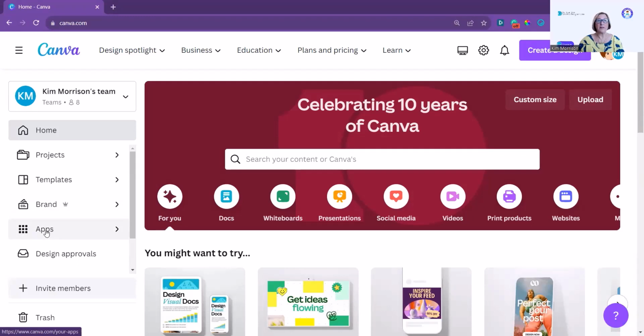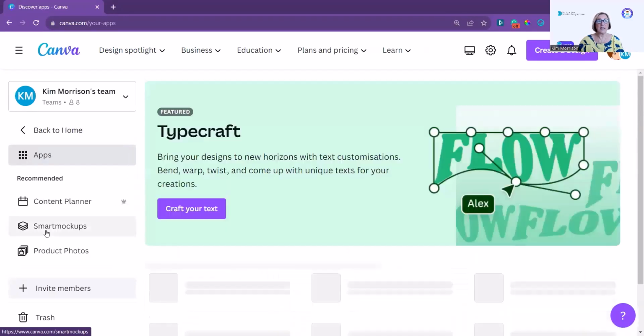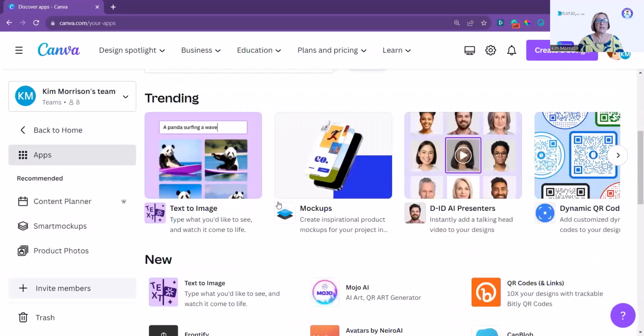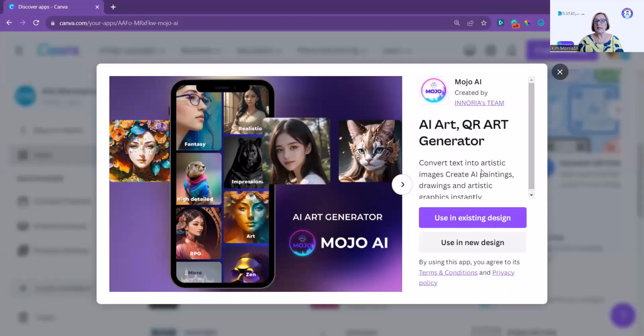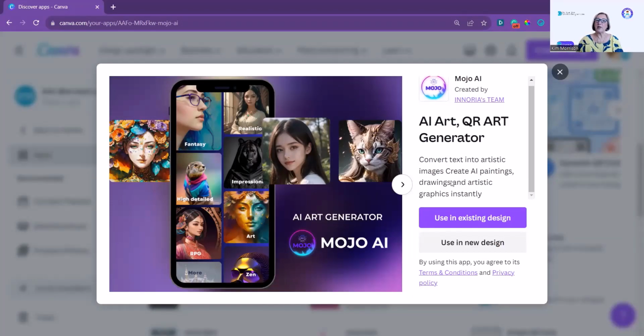As I've said before, if you want to find apps from your home screen, you just go to apps down the left-hand side, click on that. And the one we're looking at today is called Mojo AI. And as you can see, you can convert text into artistic images, create AI paintings, drawings, and artistic graphics instantly. And I'm going to use it in a new design.